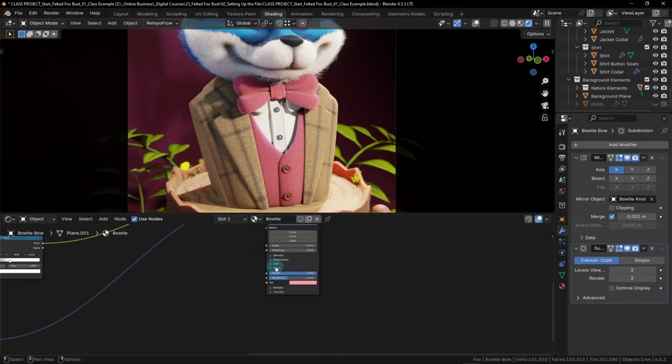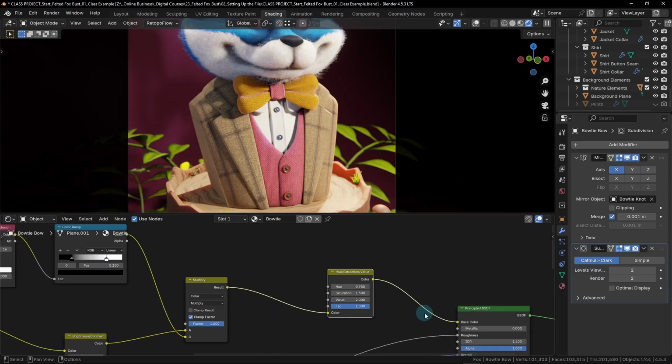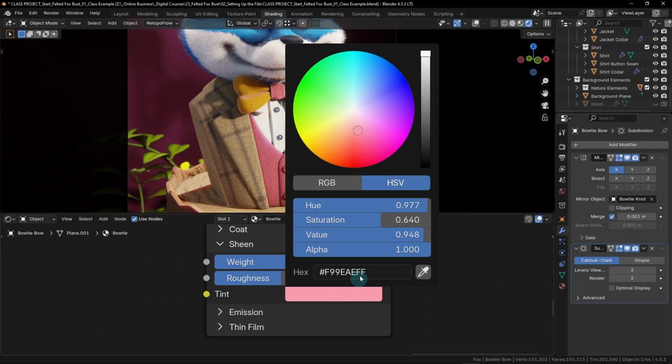Now we can zoom out on the material, go back up to this hue slider, and then adjust this to make it a new color. I'm going to make mine more of a yellow color. So I'll set it to 0.95, 1.5, and then 2 for the value. After you change the color, don't forget to go back down to the sheen and change this tint color to match as well. So I'll need to make mine more of a warm yellow color.